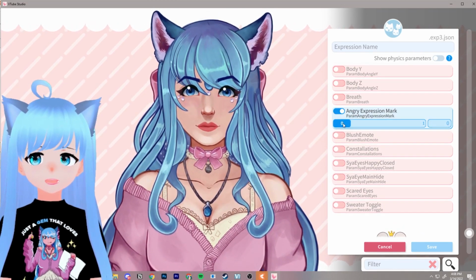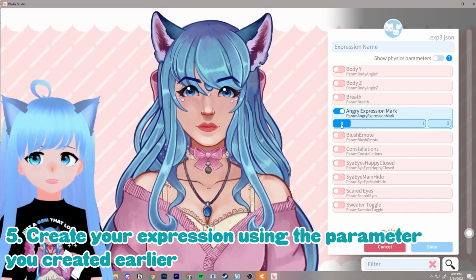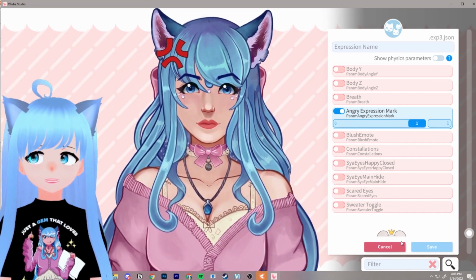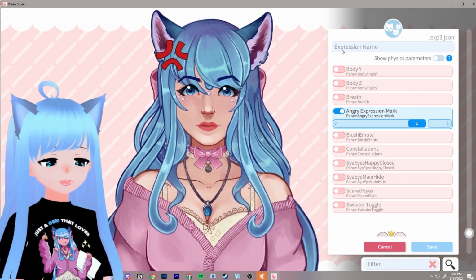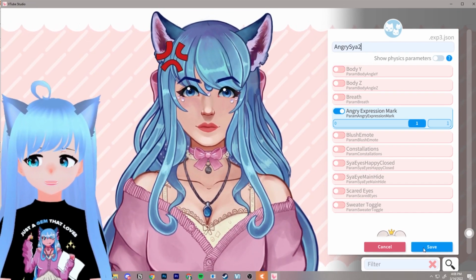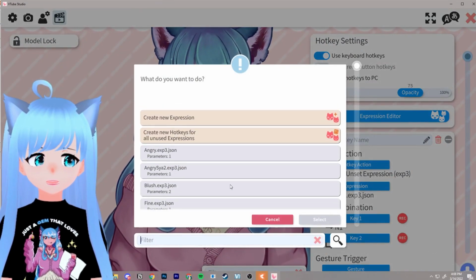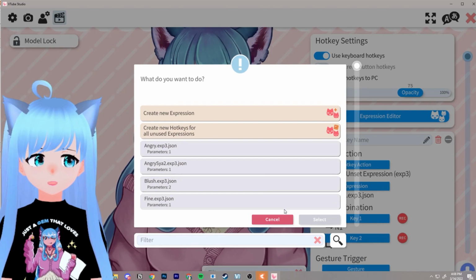We'll slide this on, and this is saying this is at 0 right now. Remember, 0 is when we had it turned off. So now we're just going to flip the switch on, and then you are going to name your expression after that. So we'll just call this angry Saya 2. I'm just calling it 2 because I already have one on this file. And then we will click save, and it should be in our list of expressions here now. You should see it showing up.